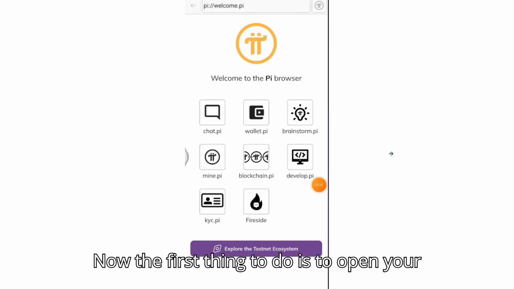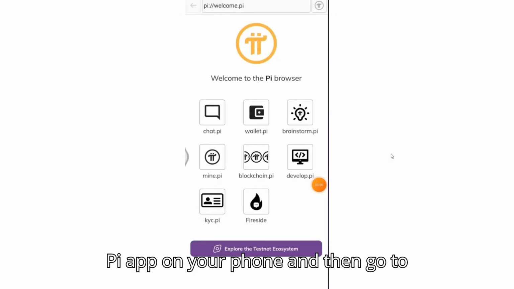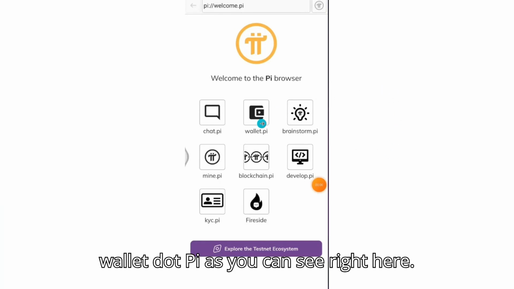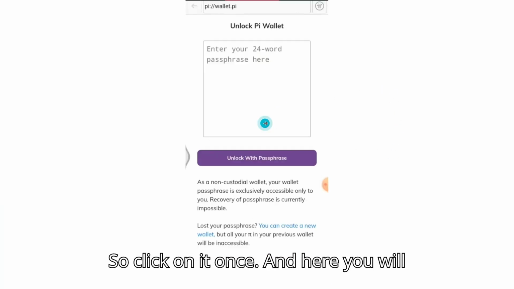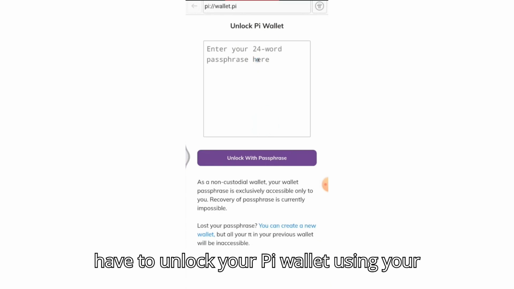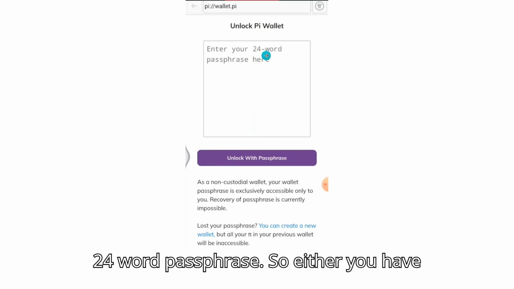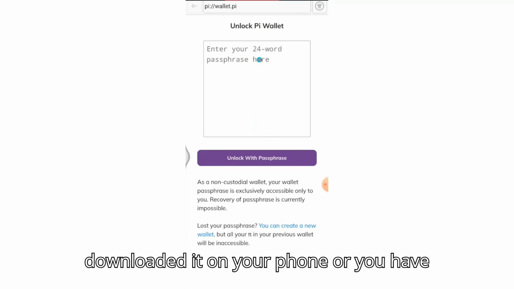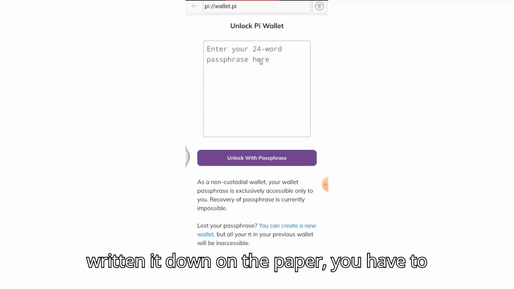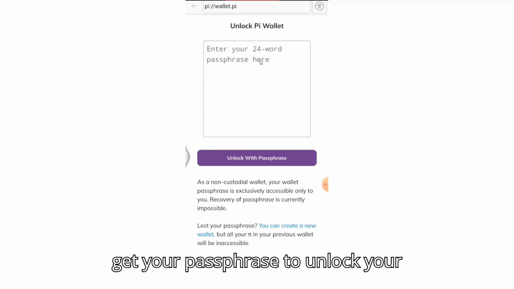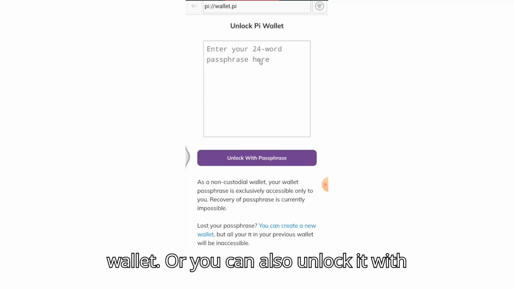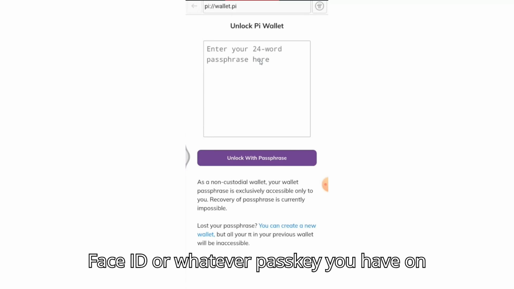Now the first thing to do is to open your Pi app on your phone and then go to Wallet, as you can see right here. So click on it once and here you will have to unlock your Pi wallet using your 24-word passphrase. So either you have downloaded it on your phone or you have written it down on paper. You have to get your passphrase to unlock your wallet, or you can also unlock it with Face ID or whatever passkey you have on your phone.